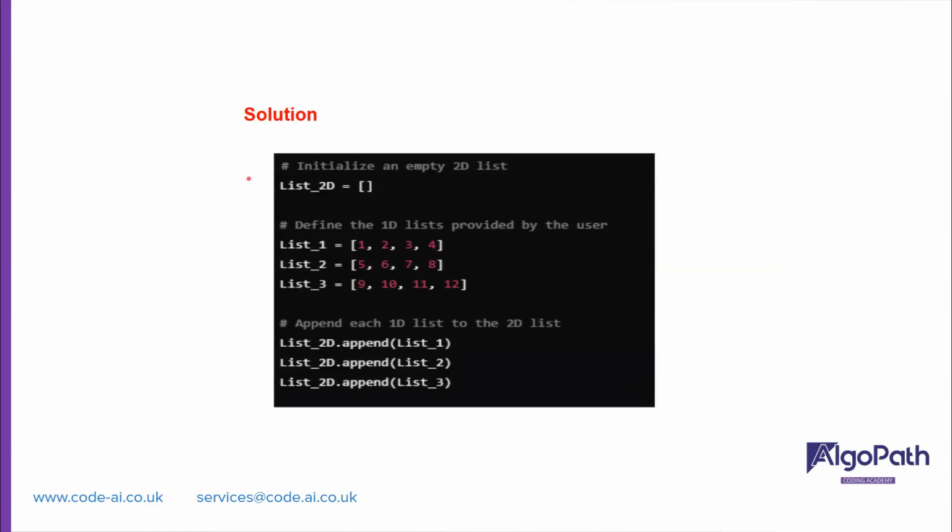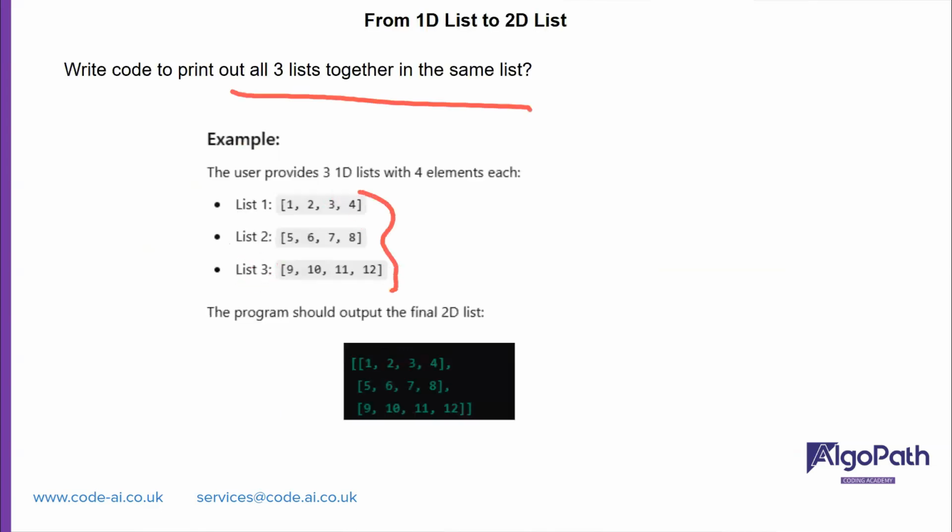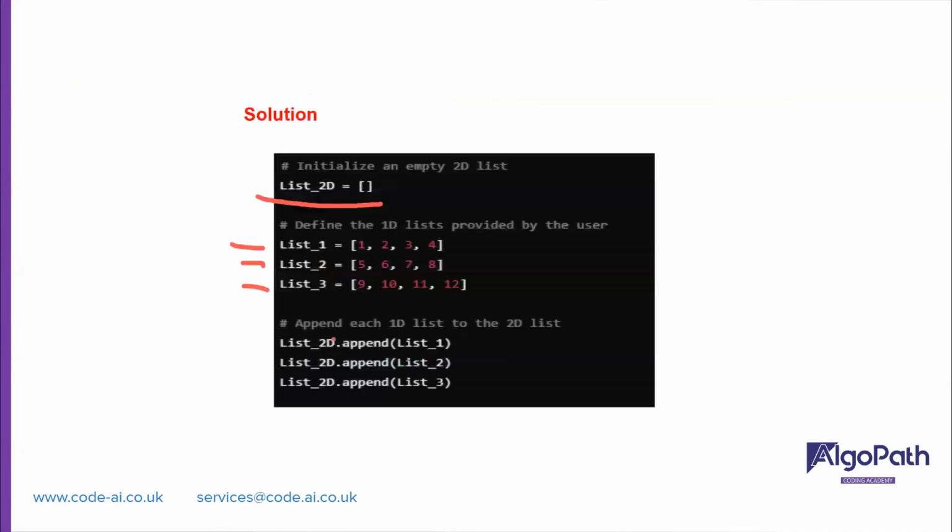We initialize and declare a list, an empty list. We create 3 lists, which you can see up here. And then we simply append them to our list that we created at the beginning. And this will then be one list of 2 dimensions with all these values in it.